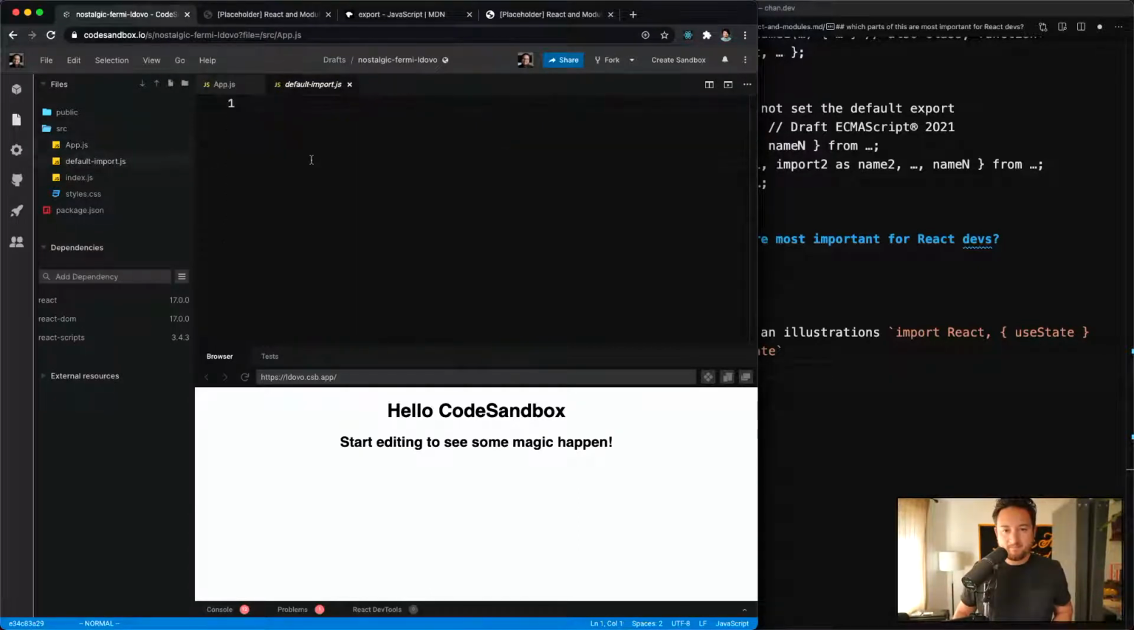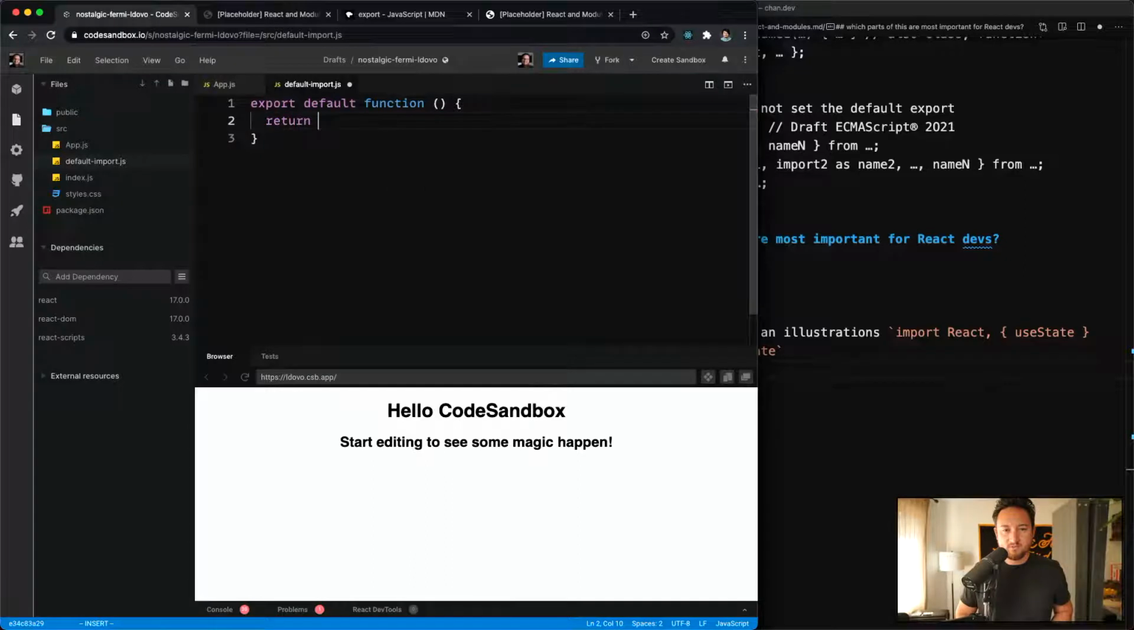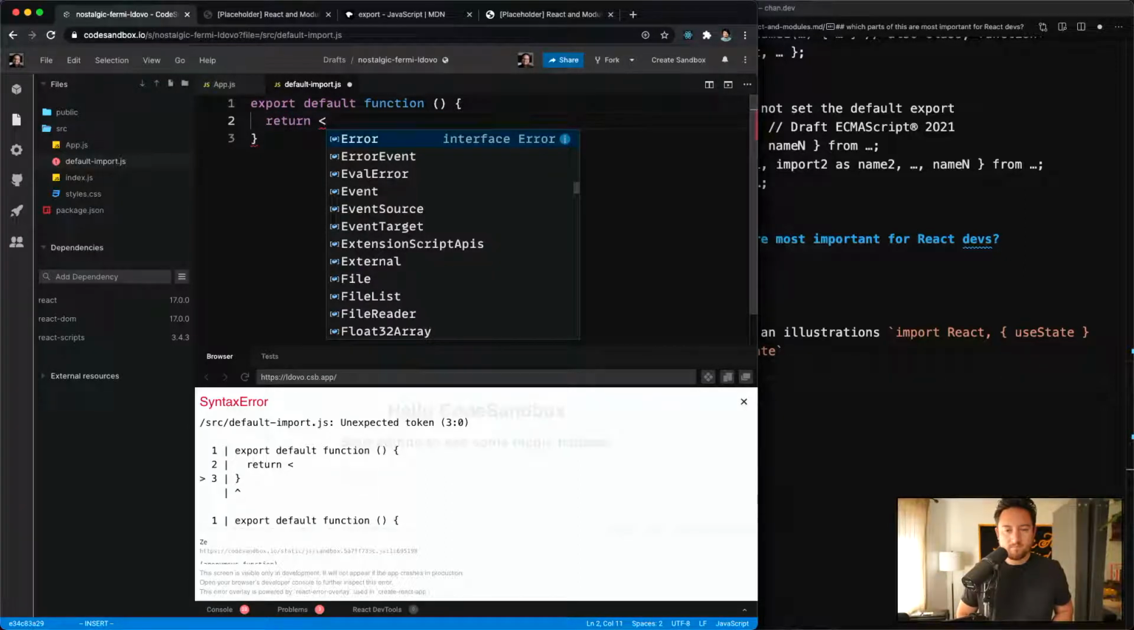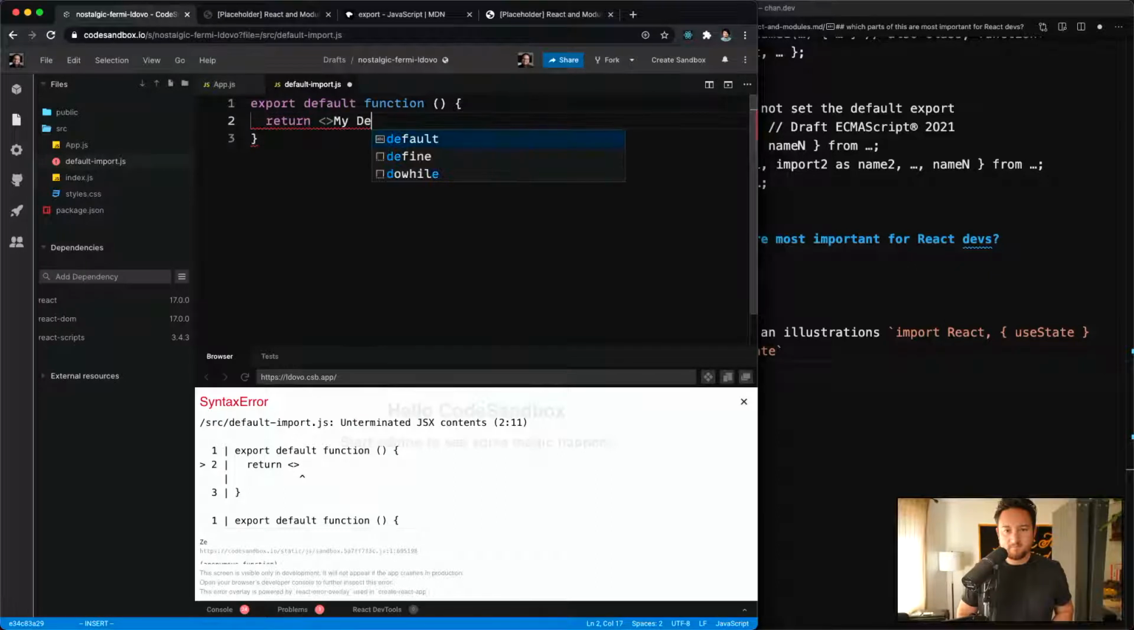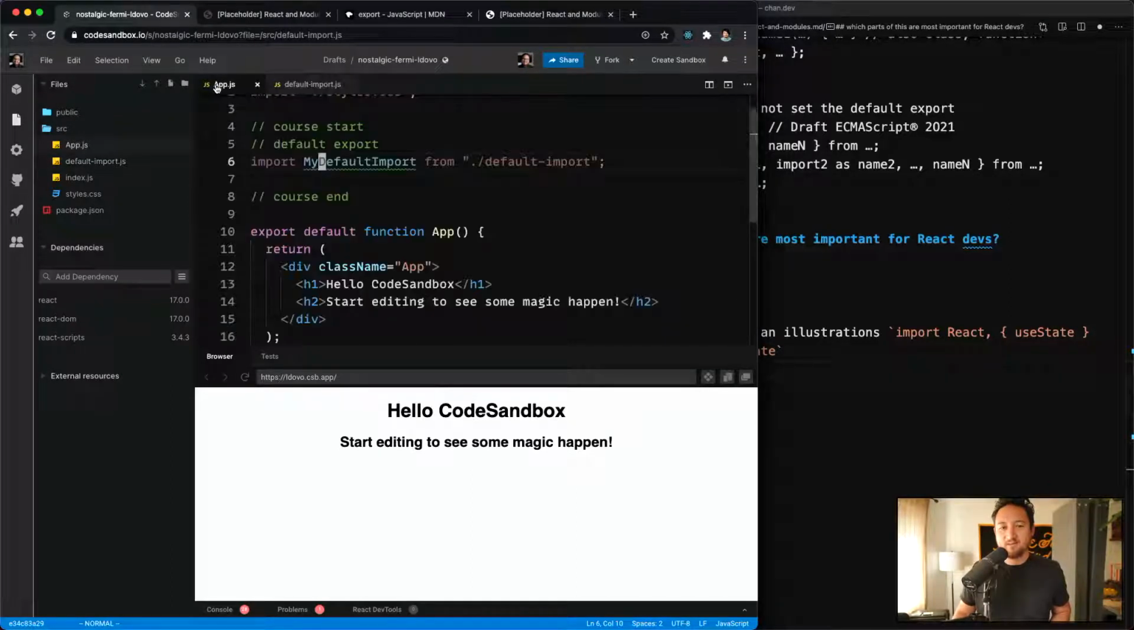Yeah. Let's define that. So export default function. A function is a declaration, so we don't have to do the equals dance. Return my default component export. Okay, we're going to keep this just as simple as possible to really make the implementation shine. So default export, we got that. We're not using it, so that's why it's still showing up kind of funny here.